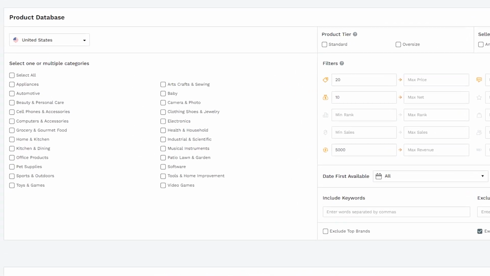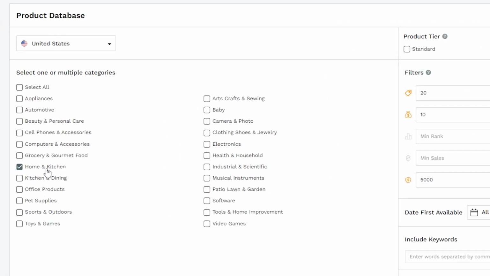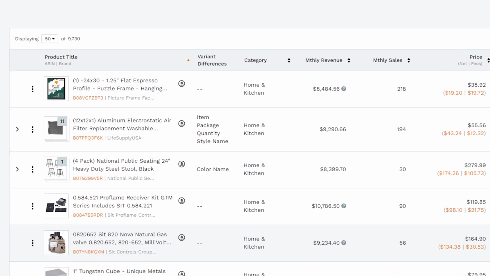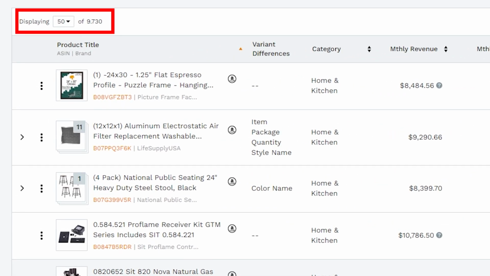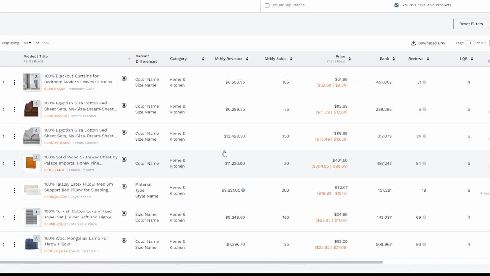And now that we've set up our filters, we can select which categories we want to search. Just for this example, I'm going to search the home and kitchen category. Okay, and after we click search, we will see that just in this one category, the database has gathered 10,000 products that fit our criteria. So what I'm going to do is filter through all of these products, and I'll stop when I see something that's interesting to me.